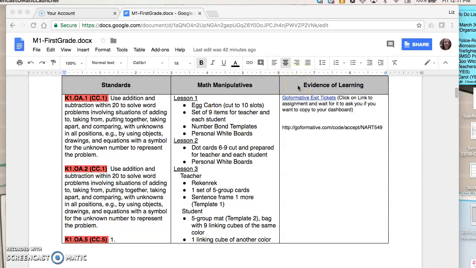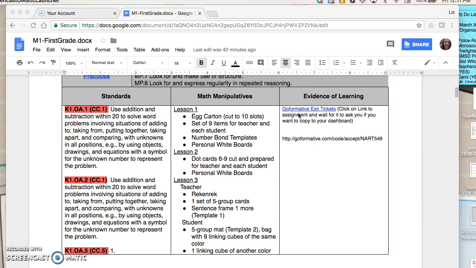Under the Evidence of Learning, you will see another link. This link will take you to the Go Formative website. If you already have an account, you will just log in. If you do not have an account yet, you will need to create an account. And once you create an account, you will be able to be taken directly to the link for the exit ticket for each individual lesson.